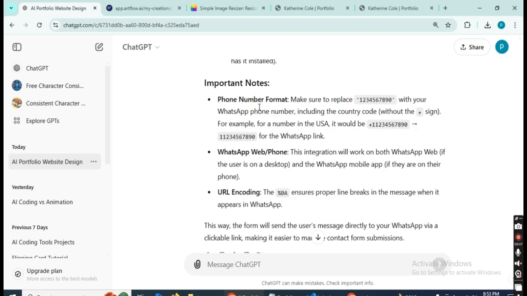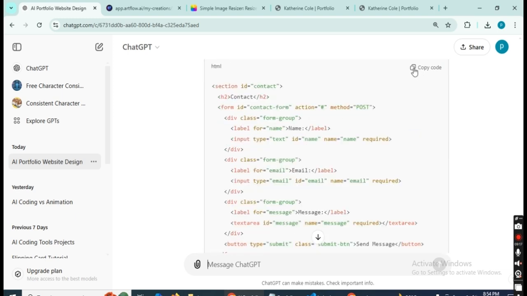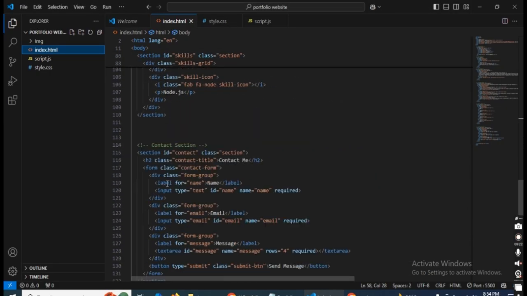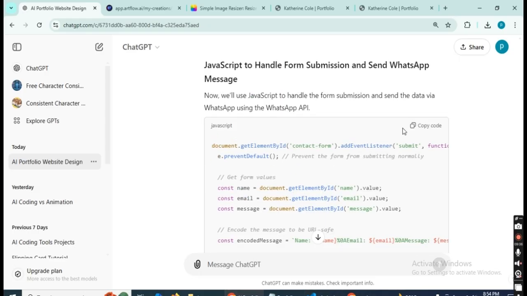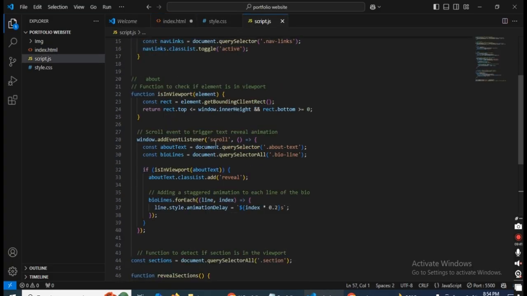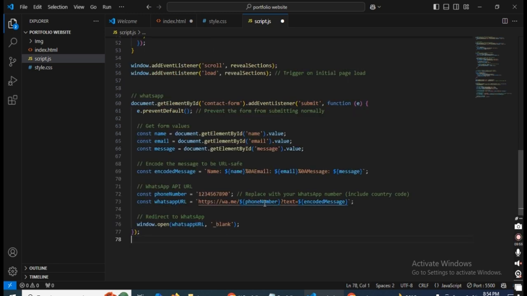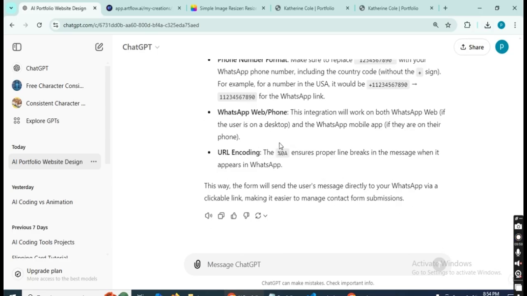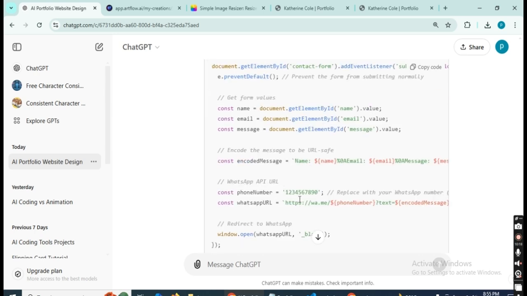The process is straightforward. We need to make some adjustments to the existing form so that when the user clicks submit, they are redirected to WhatsApp with the form's content pre-filled. ChatGPT provides us with the code to replace the form submission process with a WhatsApp link. The WhatsApp link will include the user's name, email, and message in the URL, so when they click submit, the message opens up in WhatsApp ready to be sent.